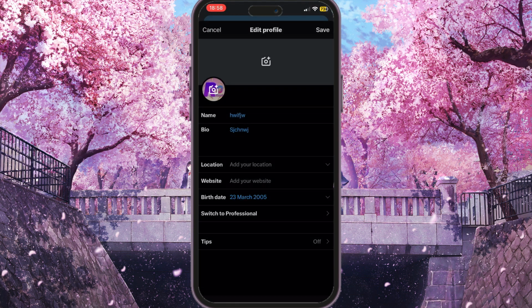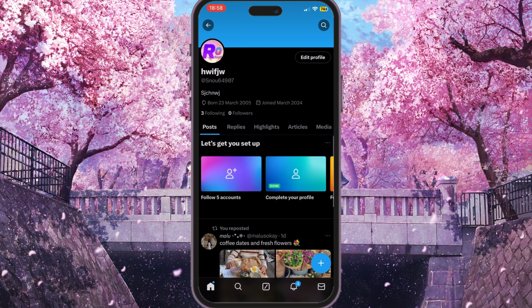And then press Continue and Save in the top right corner. And then confirm. So basically, that is how you can hide your birth date on X. Just choose Only me, and that's all.